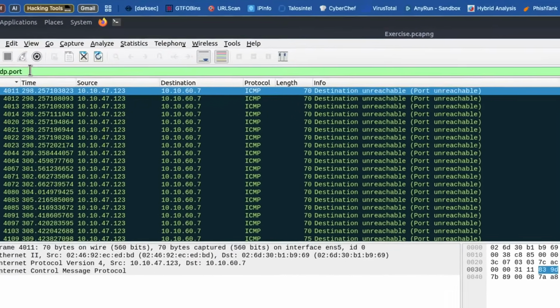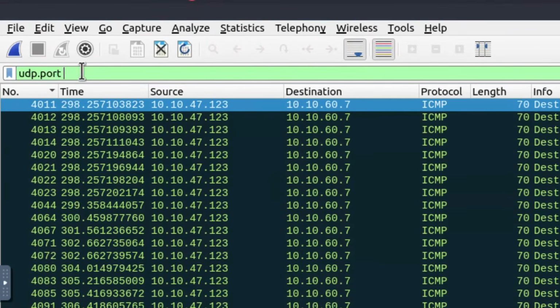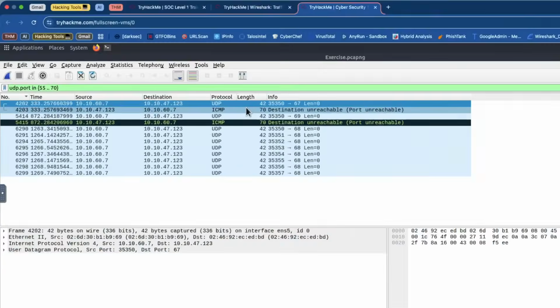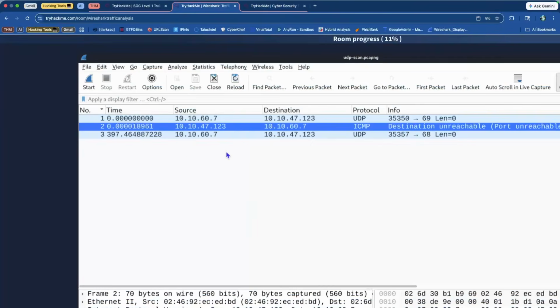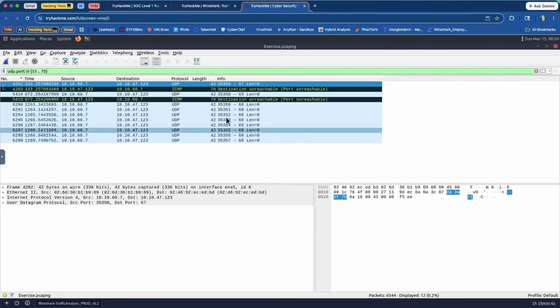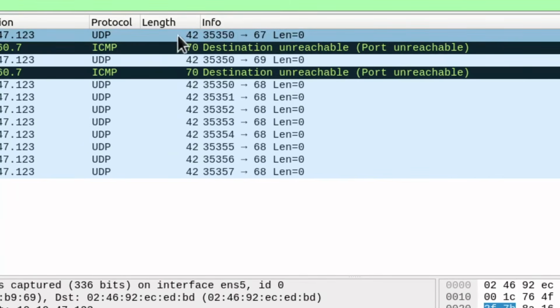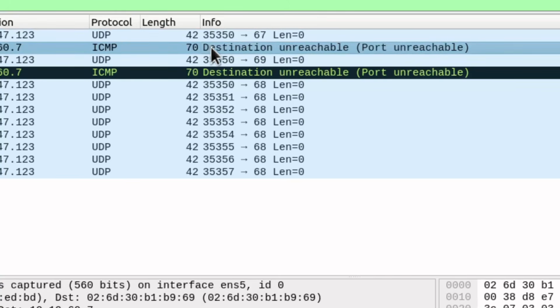So we're looking for UDP port, right? And then, if my computer decides to cooperate, we're looking for UDP port in, and then we're going to do the squiggly right here, 55..70. So that's basically saying I'm searching for a UDP port in that range, which will give us all of those right here. Okay, cool. So the question is now asking which UDP port is open in that range. So if we go over here, this one was unreachable, right? Destination unreachable.